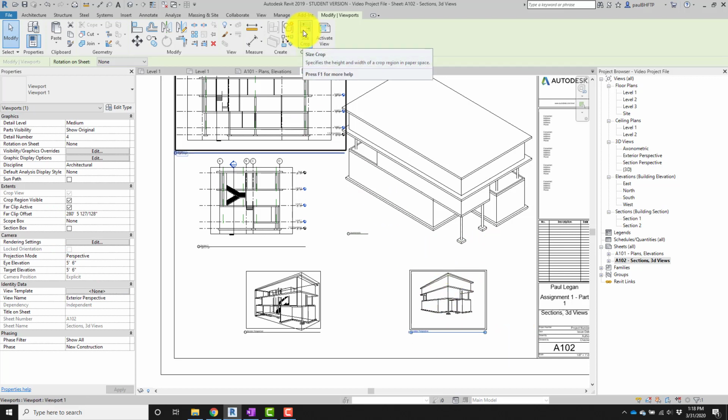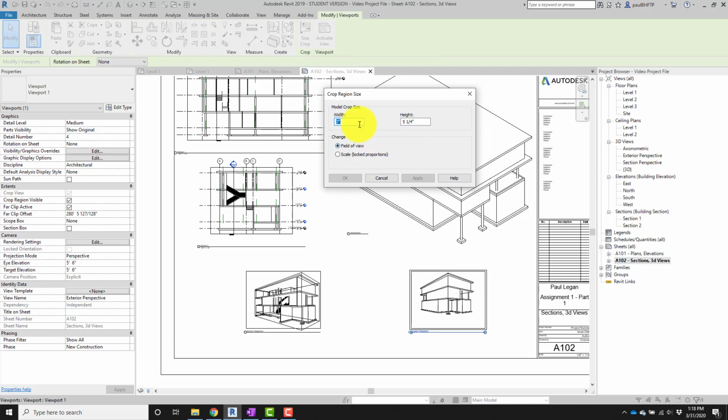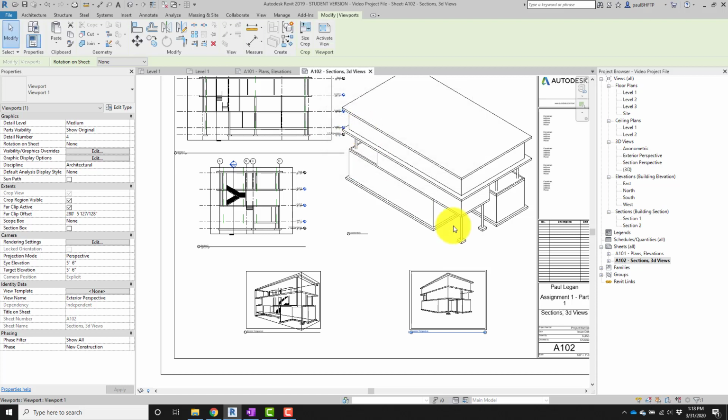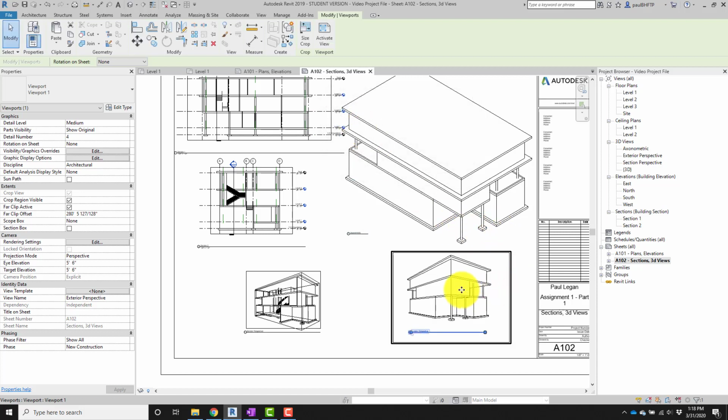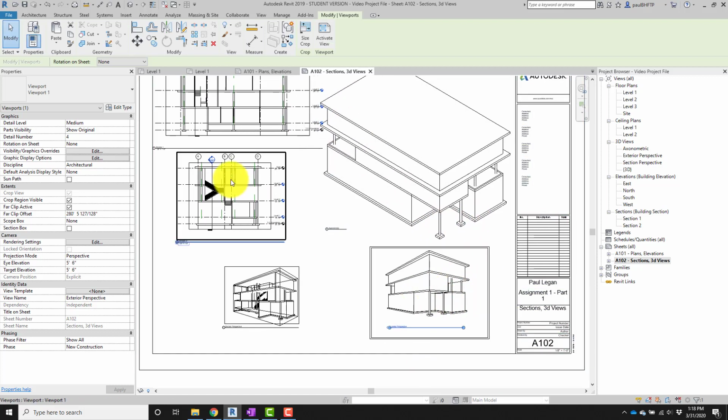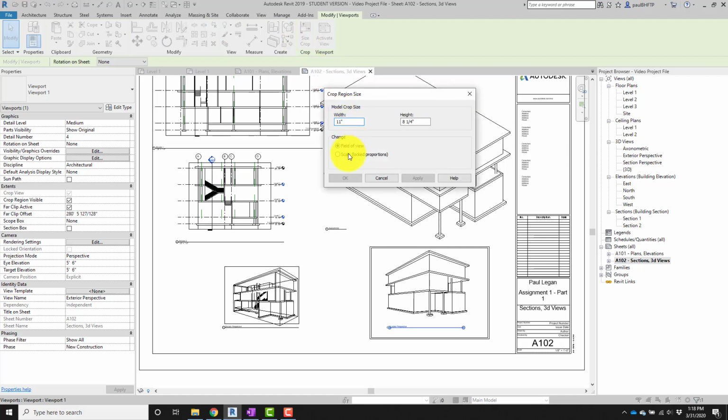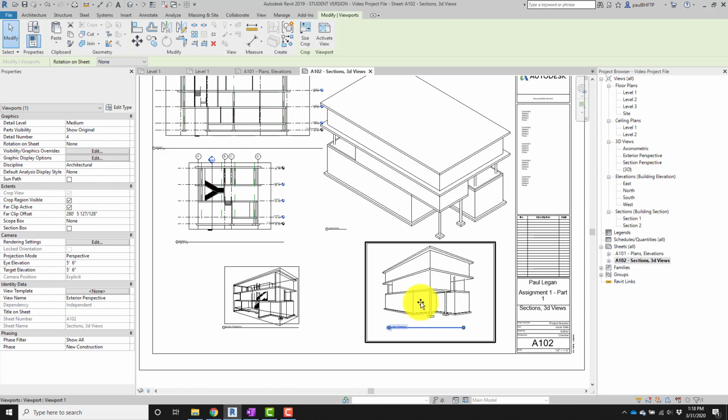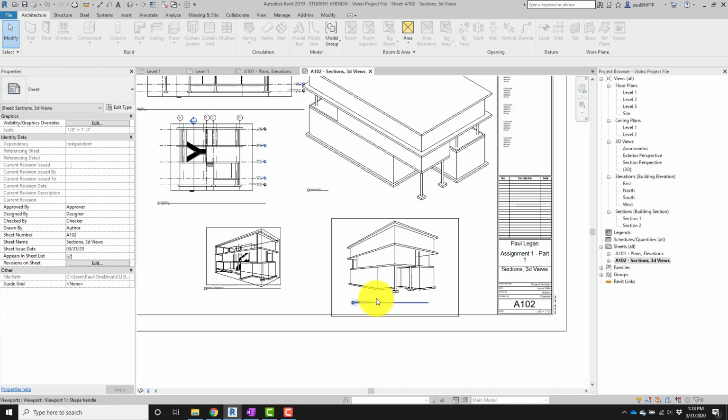So we want to go to size crop after we select the view itself. We want to change it to scale, locked proportions, and change the width to, let's try from 7 to 11 inches. See how big that is. I just hit enter after I finish that. I think it could stand to be a little bigger, so let's go back to scale. Let's try 12. Okay, that's a little better view down there.